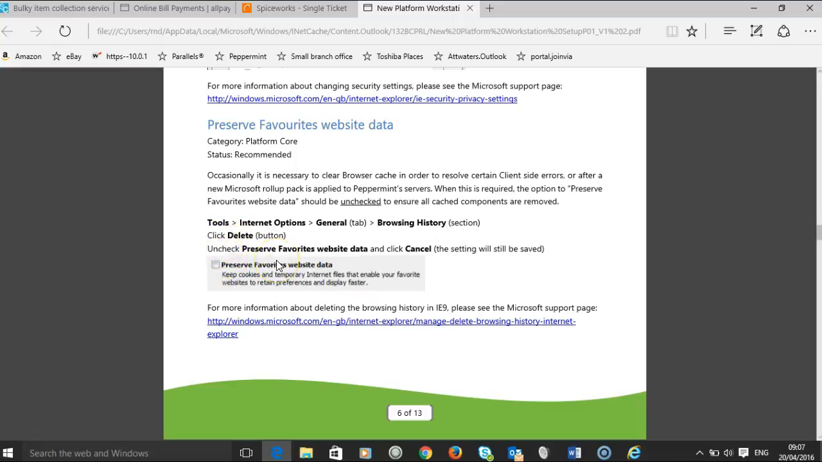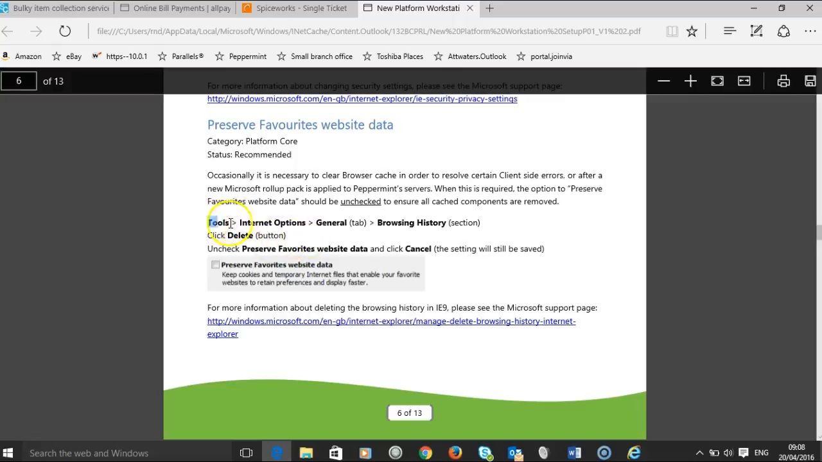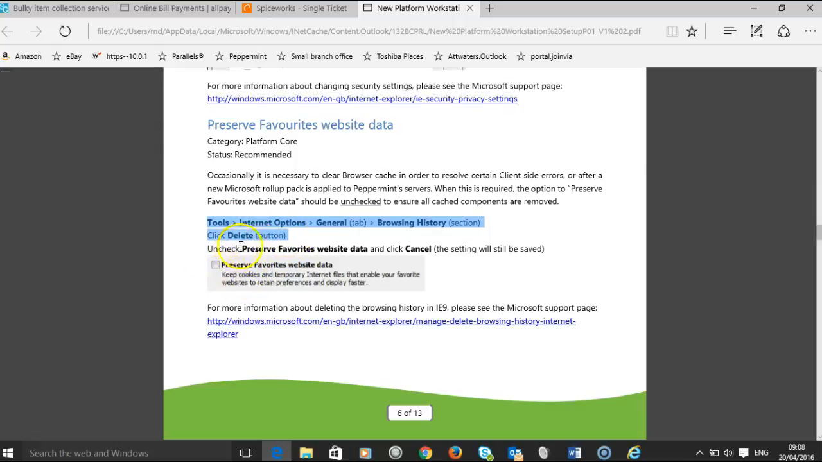Click on the delete button. Here, I don't actually want to get rid of my browsing history. I want to keep my browsing history. But what I'm going to do is uncheck the preserve favourites. If I delete my browsing history, then there are things that I want to keep, that I want to have quick access to. It shouldn't make any difference. You shouldn't need to delete your browsing history. Essentially, all we're looking to do is get rid of our preserved favourite website data. So we'll go and find that and we'll uncheck that.